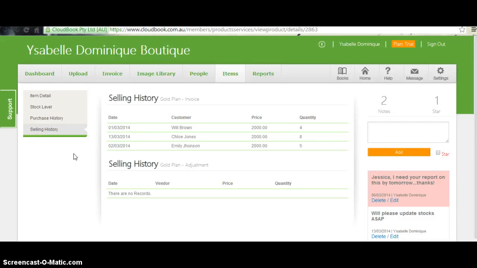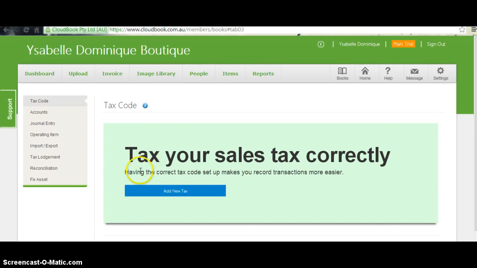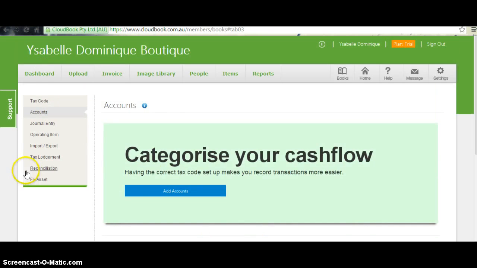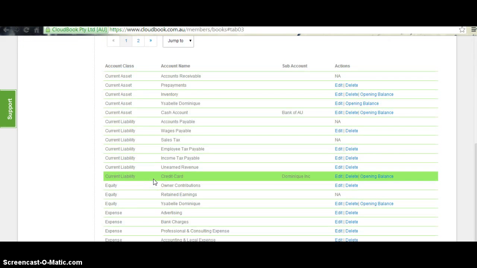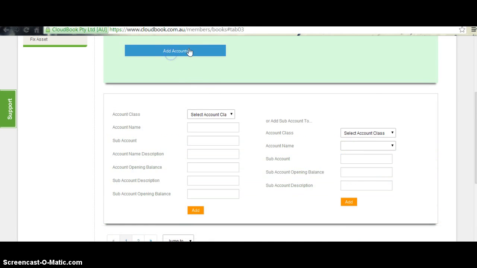For further settings, please check other pages such as the chart of accounts, which can be found by clicking on the books icon. Click on Accounts, and you'll find a list of accounts already set up for you by Cloudbook. You can edit or delete an account and enter the opening balance if needed. And add new accounts by clicking on Add Accounts. And if you wish to add sub-accounts, you can do it here as well.